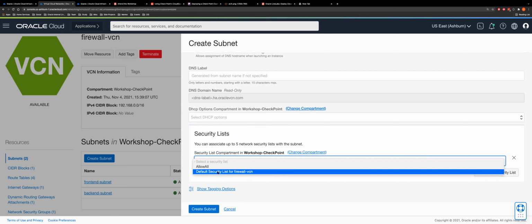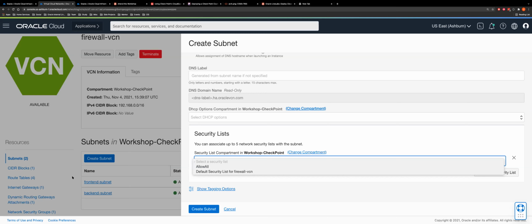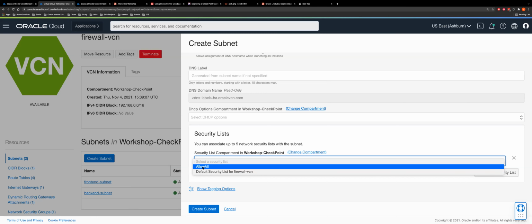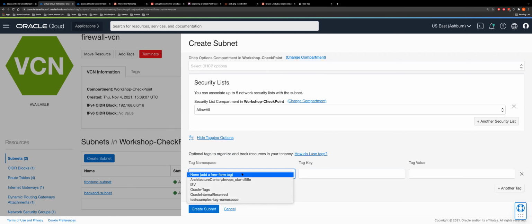As I mentioned earlier, by default, everything is blocked until you allow it. So for workshop purposes, I have created a new security list, which I will show in a bit. This is allow all, which allows both ingress and egress. Then tagging, as you already know, is nothing but something which allows you to track your resources from a cost point of view, as well as a provisioning point of view.